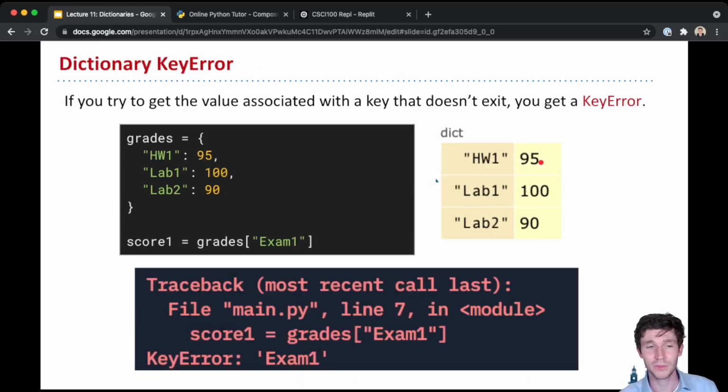Now, a question that you might have is, hey, what if I try to get a key that doesn't have a value? That's kind of the equivalent of going to a dictionary and trying to look up a word that doesn't exist. In this case, Python will throw a key error. So if you try to look up in grades the value associated with the key exam 1, but you can see in our dictionary there is no key exam 1, Python will throw an error. It'll say key error. Very similar to the errors that we saw with lists. If you try to index to a number that's longer than the length of the list, Python would throw an error because that index just didn't exist in the list.